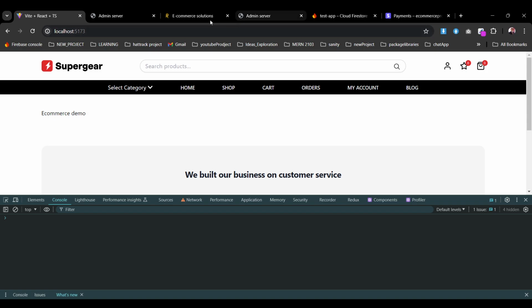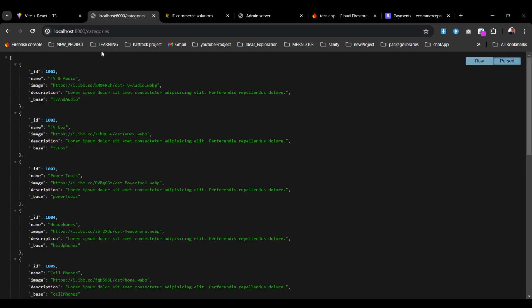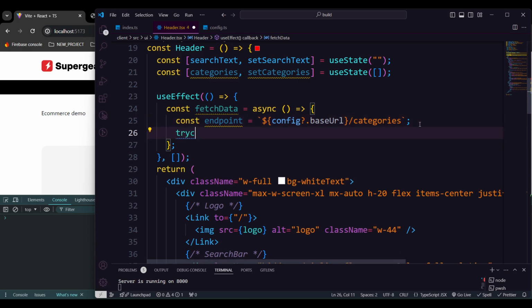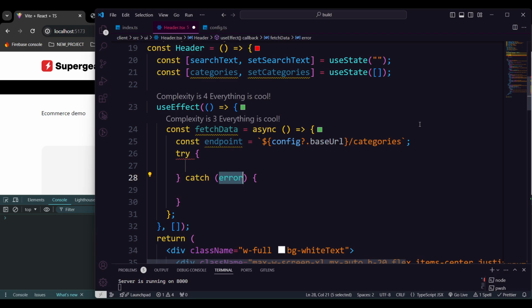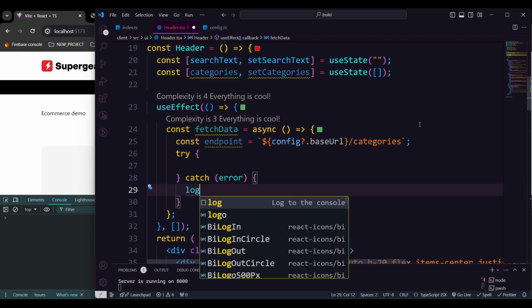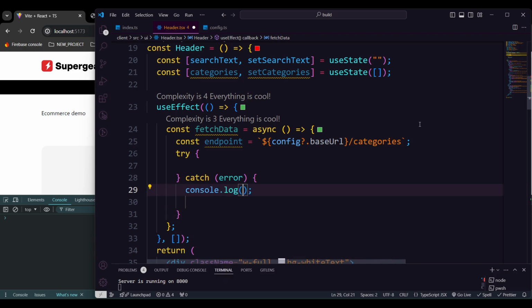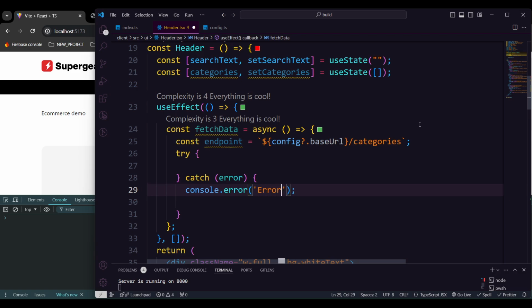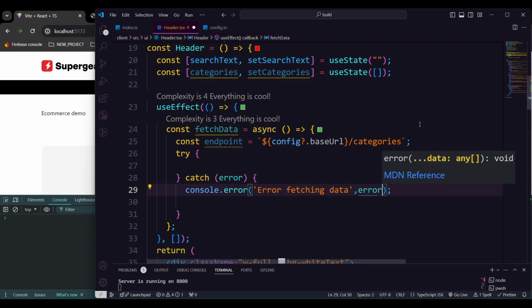So if we roll back to our server, in the categories you see that should be that parameter. So if we go here, that should be our categories. Now we will make that try-catch so that we can get that parameter. Whenever we are catching, either way it will define that parameter also. So it will be console.error, which is going to say error fetching data, and now we're passing our error.